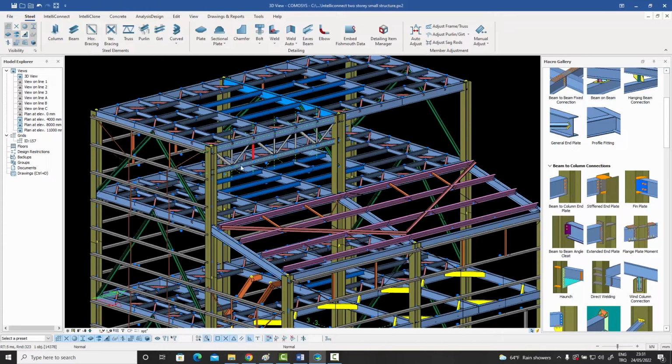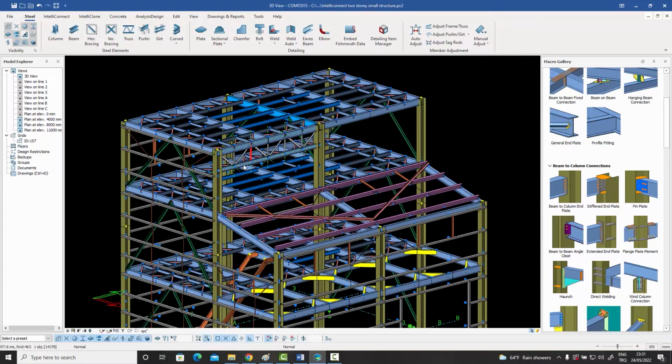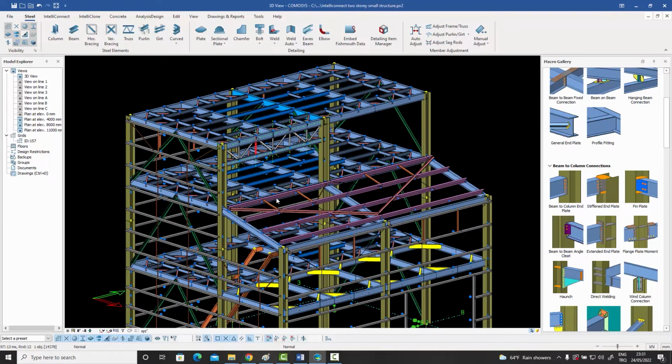The three examples which I just gave you are just a few of the things which AutoAdjust can do. It can adjust your purlins, your girts, your vertical braces, horizontal braces, your splice locations as well, and your trusses, which I just showed you.